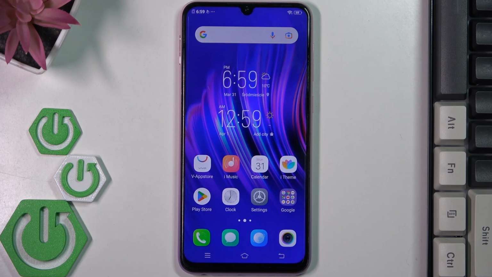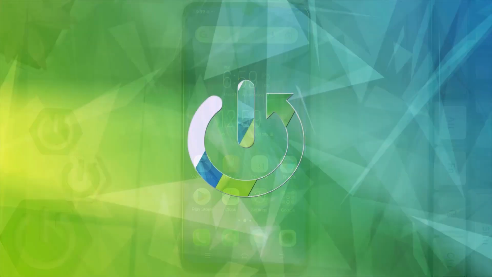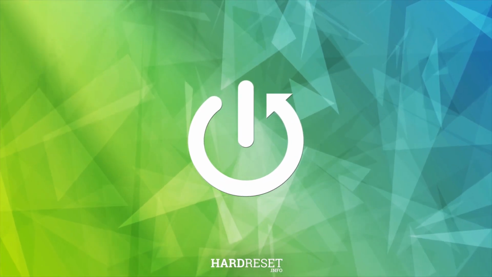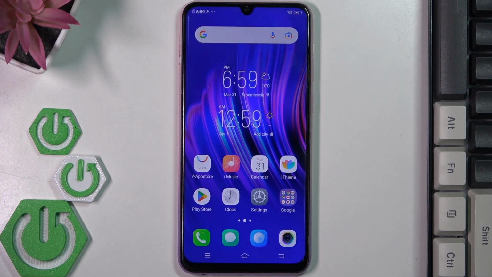Hi everyone, in front of me I've got VIVO Y97 and let me share with you how to update the apps on this device. So let's start with opening the Play Store.